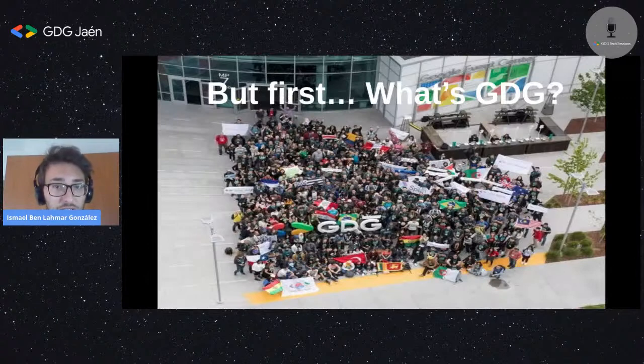But first, what's GDG? Here we can see a picture that was taken of us from the top in Mountain View, in the general offices of Google, last year at Google I/O 19. Previously, before all the COVID happened and we could all be free and enjoy and meet people without masks and all of that. Maybe you can see any Portuguese flag, or I can see Brazilians and so on. I can actually see the GDG Spain flag. And yeah, it was amazing.